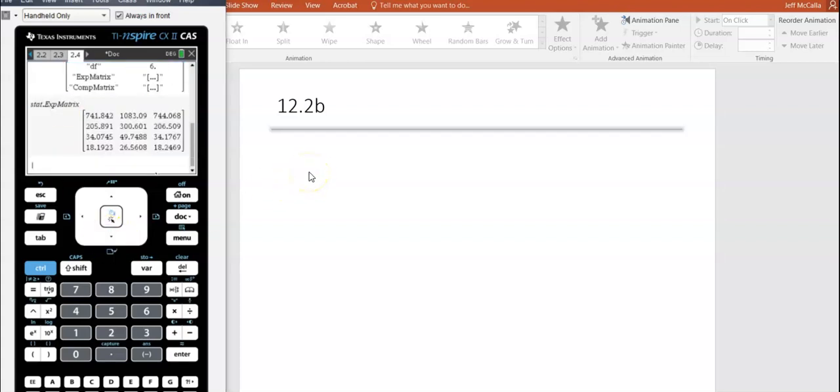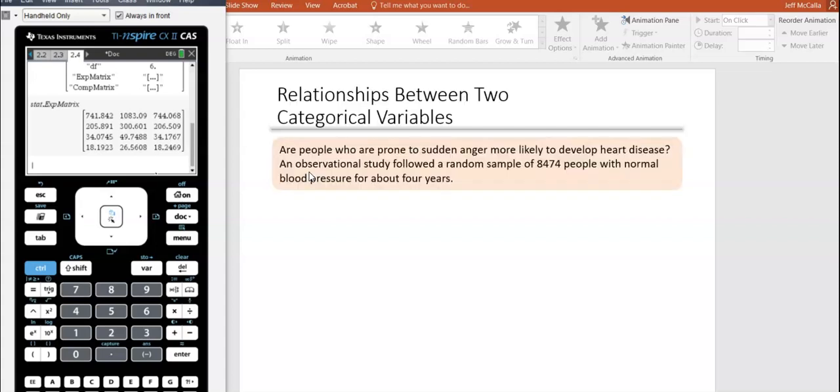Okay, let's start lesson 12.2b. So we're getting near the end here. This is about the relationship between two categorical variables. So the question is, are people who are prone to anger more likely to develop heart disease? My guess is this could be true.